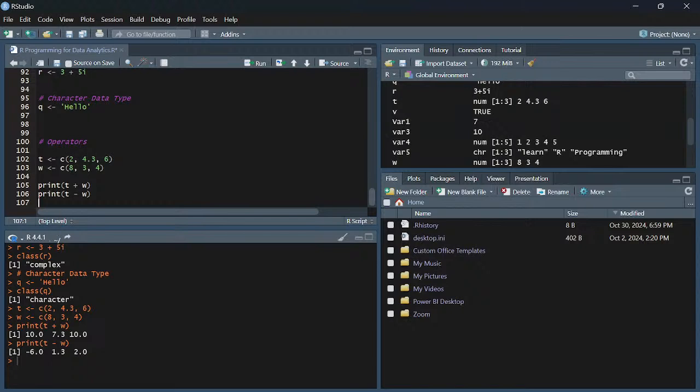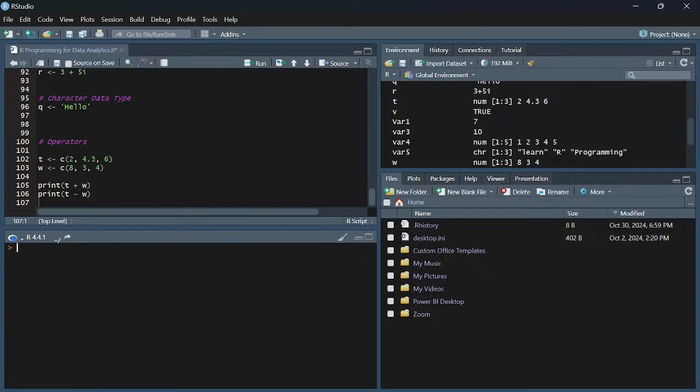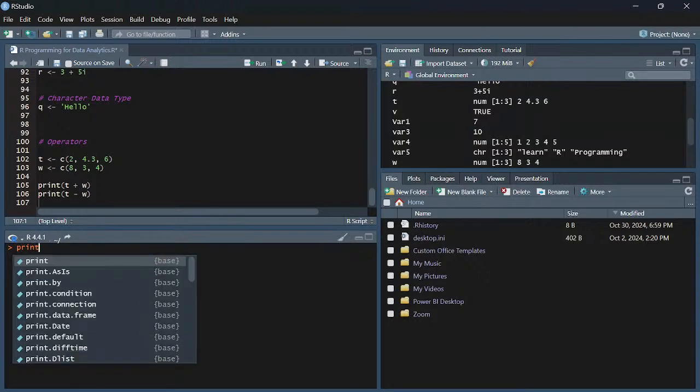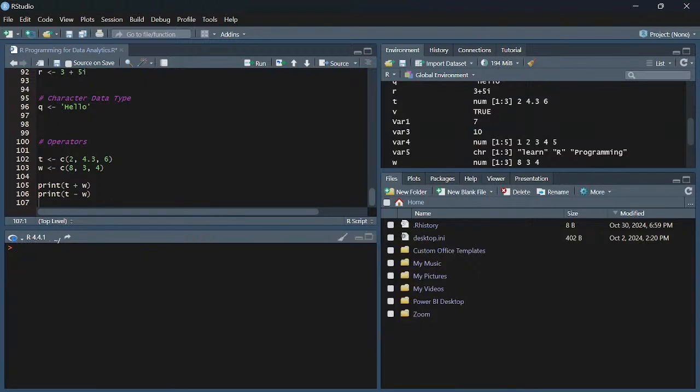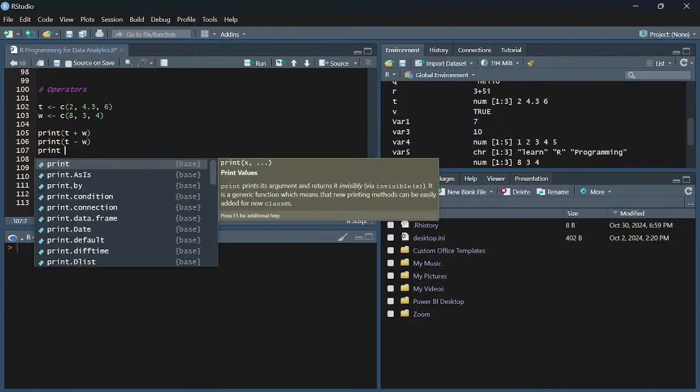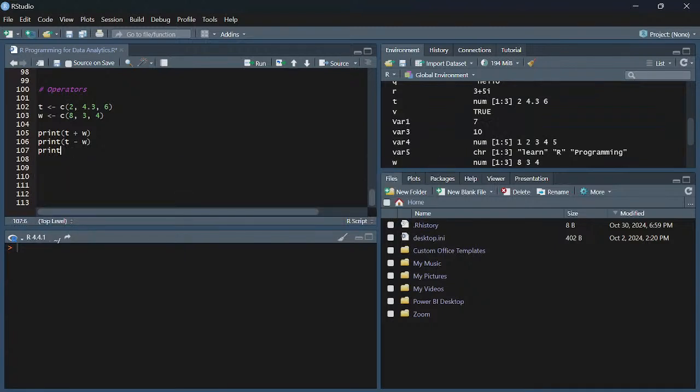So we have something like, for example, the multiplications. I'll say print, and this time around I'll say t multiplied by w and run it. And when I run it, it should multiply each of them in that order for me. So that is how we do that.